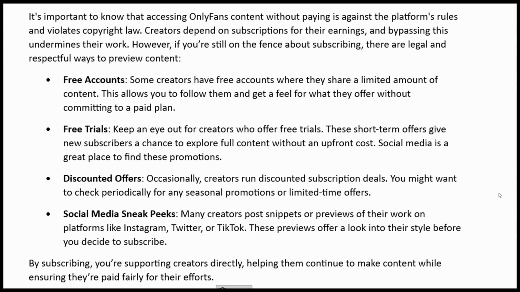There are also discounted offers. Sometimes a creator will run discounts to entice more viewers, so you can keep an eye out for these. You can also check out their social media for sneak peeks. Sometimes they post snippets or clips from their OnlyFans, and you can check them out instead of pirating their content.